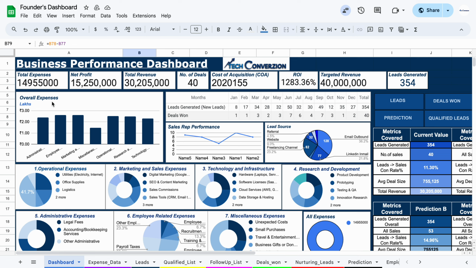And it also shows the overall expenses, which part has more expenses and which has less. So if you see, miscellaneous is the lowest, and marketing and employees are the highest. Here comes a very important part: leads generated per month. In the month of January you generated 8 leads and closed 1 sale. In the month of June you generated 50 and closed 7. In total it's 354 and 40, which again shows here.